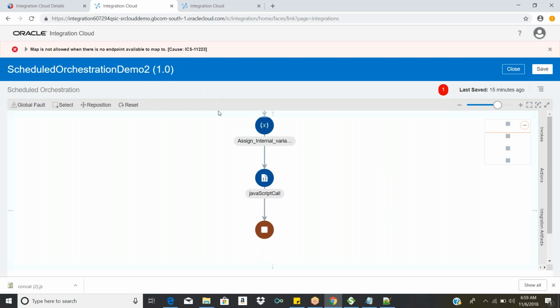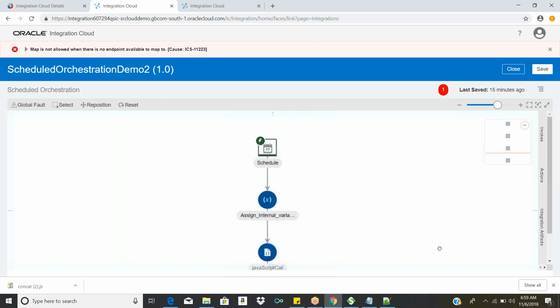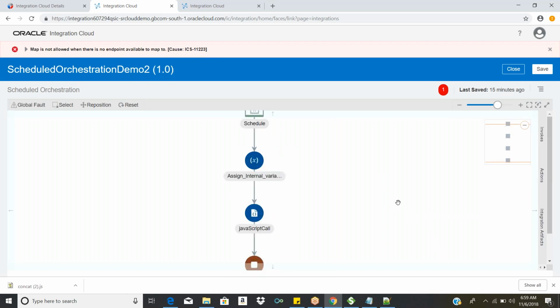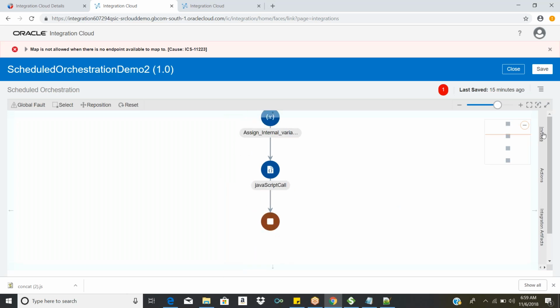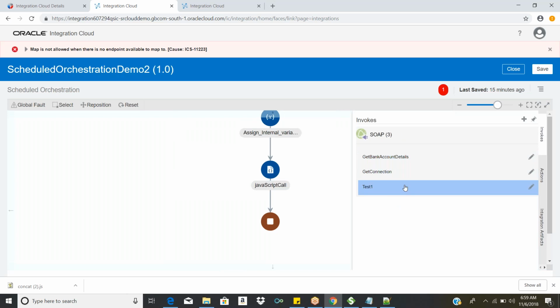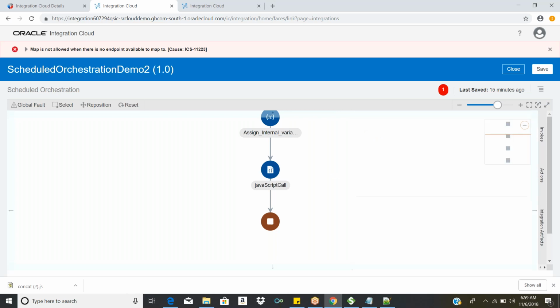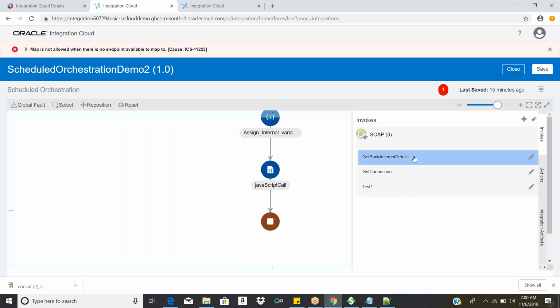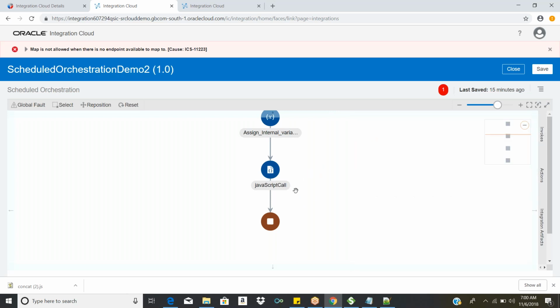Why we cannot use the map activity now is that map is not allowed when there is no endpoint available to map to. As of now, we don't have any endpoints to call. Yesterday I told you there are invoke activities. If there are any active connections, they can be used in this flow. When you drag any connection here, one map activity will automatically be associated with that connection's invoke activity. As of now we don't have any connection activity, so the map activity is not coming.